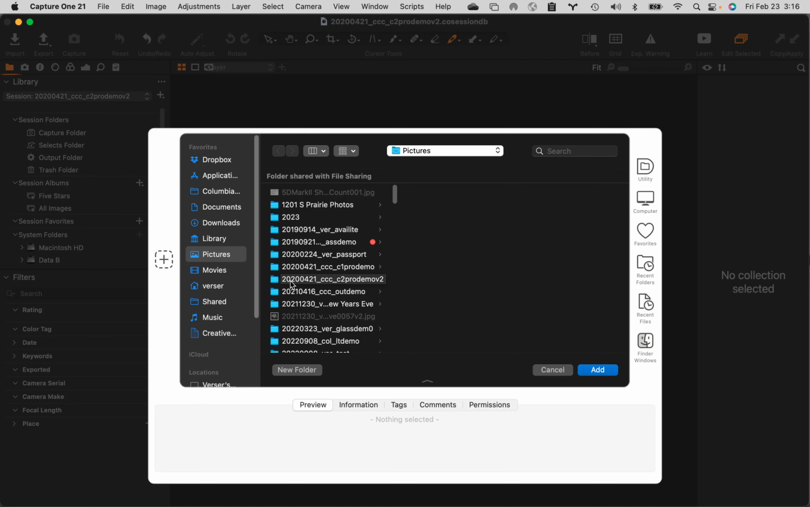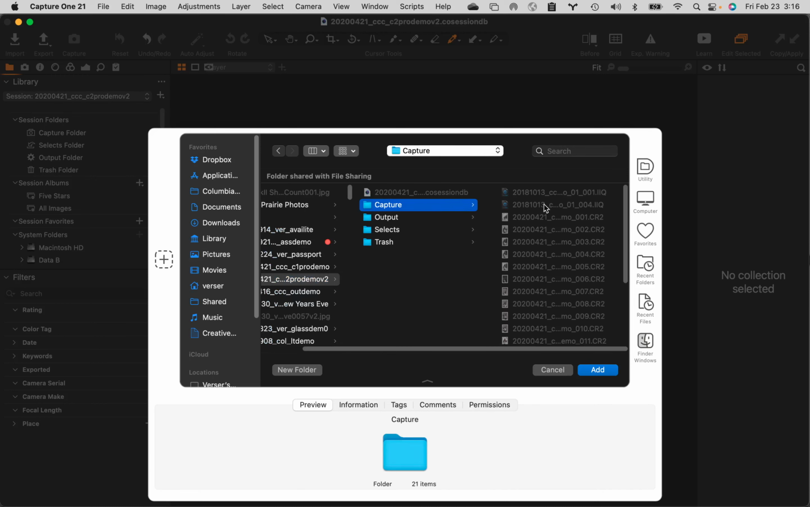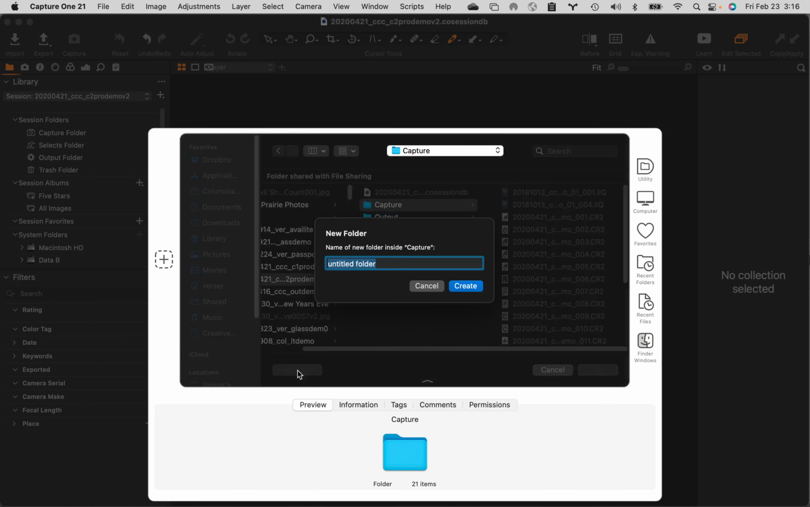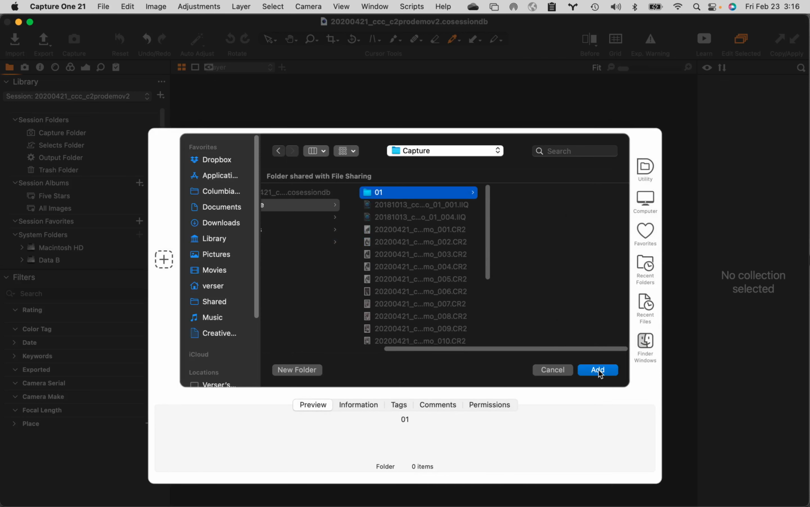So it is this session right here. You need to navigate to your pictures folder, and then to the naming convention, the one we made. Version 2 is the one that we're working with. Click on this version 2, come into your capture folder right here. This is where all of your captures are. Once we're inside of this, you click on new folder, I'm going to put in 01, then say create, and then click add.